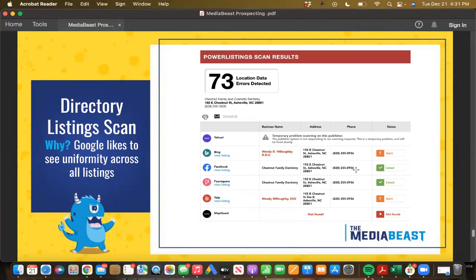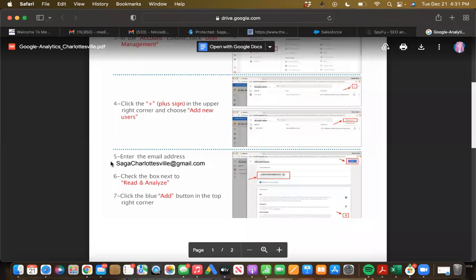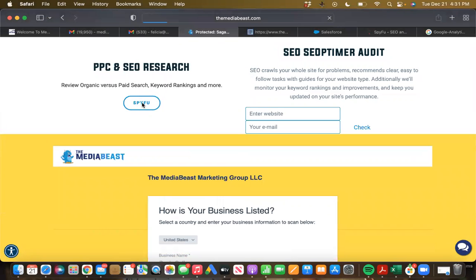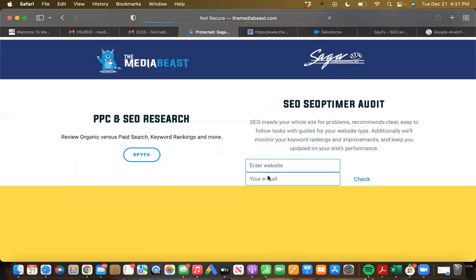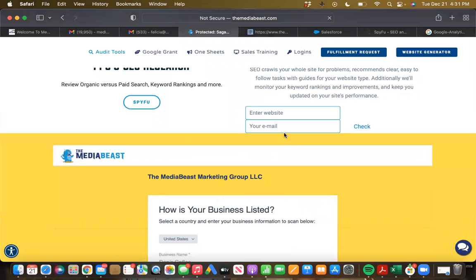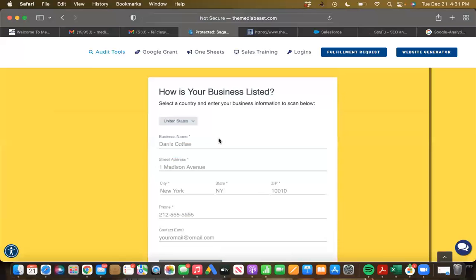So you have the tools where, if they obviously signed on and became a client, then we would clear all this up for them so that they have zero errors. You can see right now this particular example has 73 location data errors detected. Again, this can easily be found inside that resource page. As we're on here, you can see the research SpyFu is right there on the resource page. Then the SEO Optimizer audit: enter the website and the email you want it to go to, hit check, and that'll spit that out to you. And then obviously this is the directory listing.